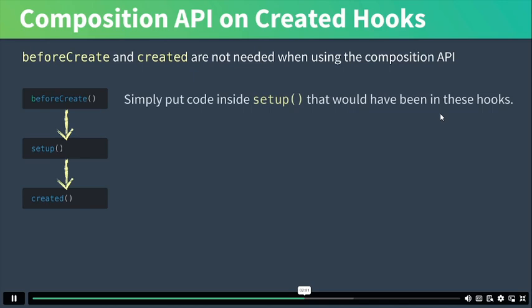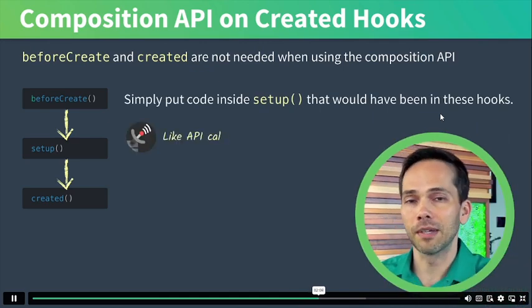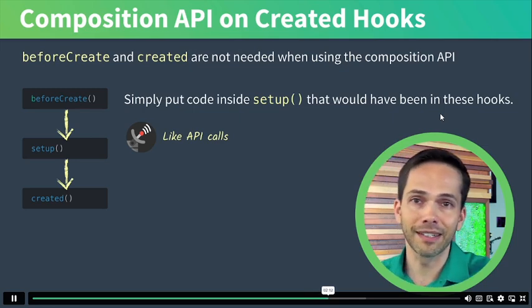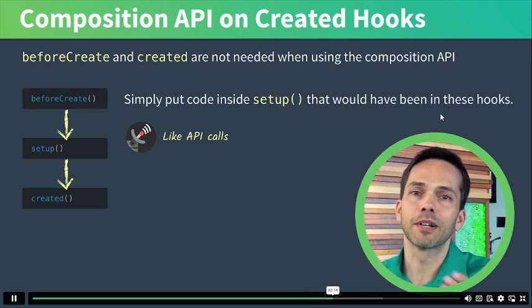So code that would normally be put inside of these hooks should now be placed inside of our setup method. A good example here would be API calls. Typically we put those inside of before create or created, and instead we can call them from our setup method.